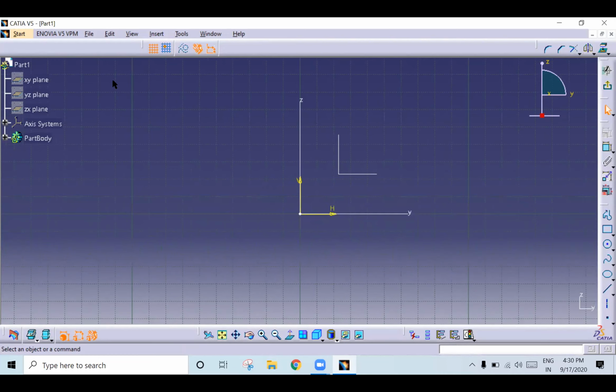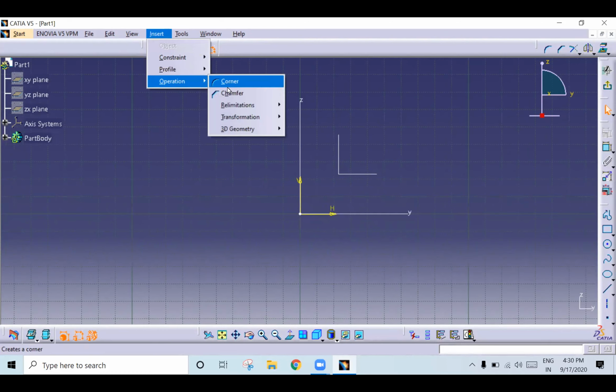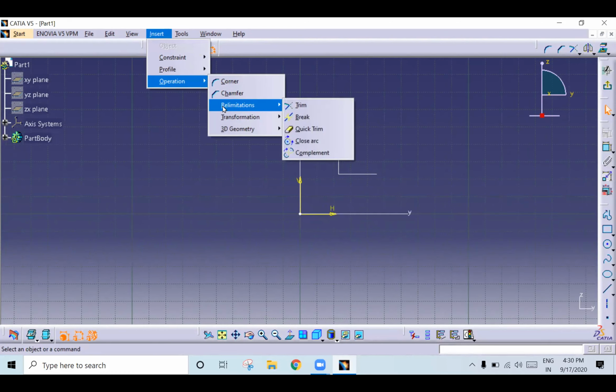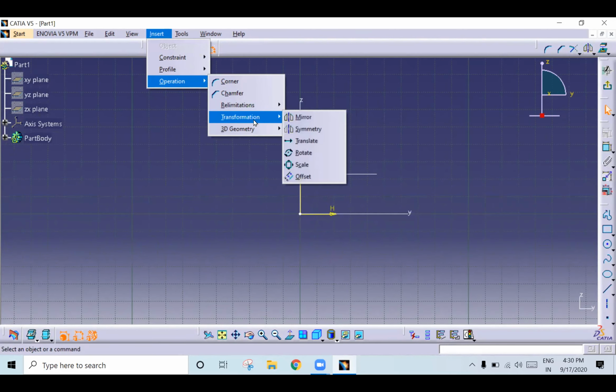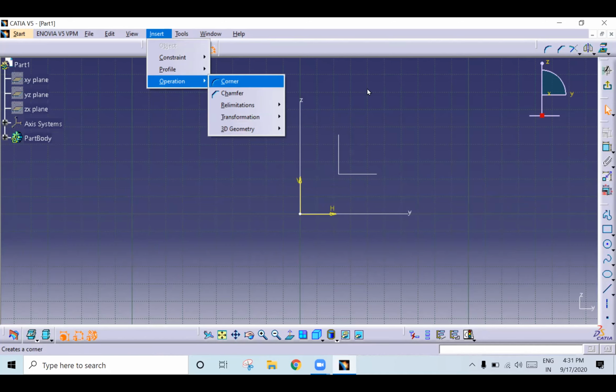Next I will show you some of the important operation features here. Corner, chamfer. Next in relimitation, quick trim is important. Next in the transformation, mirror is very important. The rest of the things you won't use. If I try to explain all these things, it will take time because we are not using them anywhere. Okay, so first we'll see the corner.